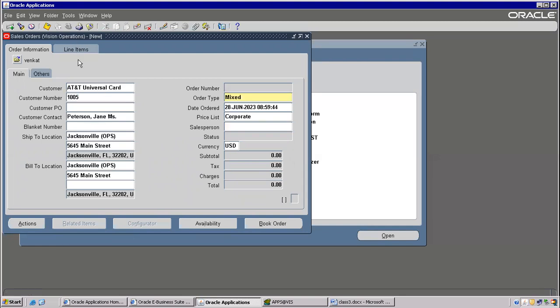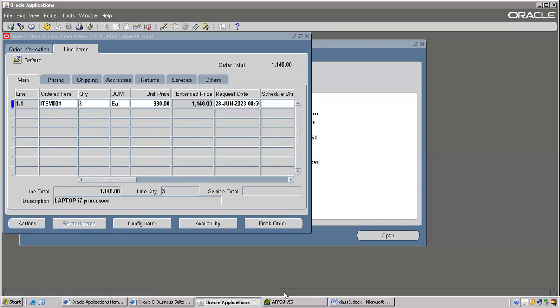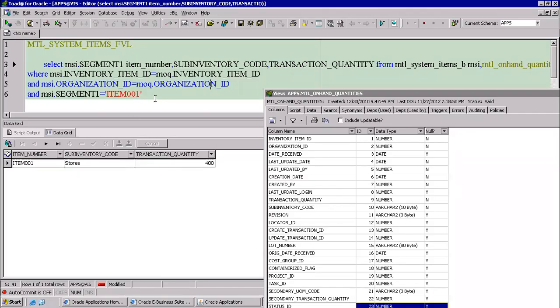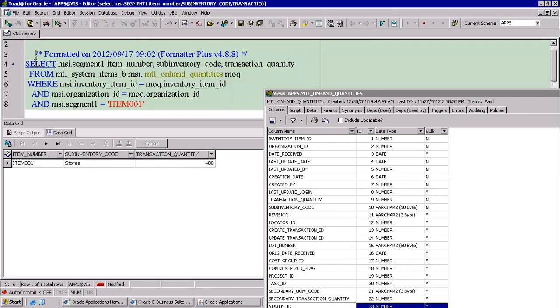Line items. Your item. Quantity. So 380 is coming automatically, you know why? Because of the price list, correct? And to check the stock, there is an availability button, or else we already have a query here. We developed this query ourselves, correct? Once you develop it, as I told you, we have to format this. Shift Control, yeah, like this, it will be formatted and everything will be aligned properly. Okay.